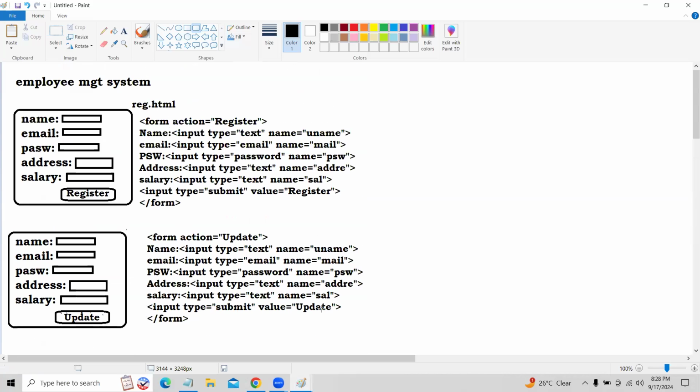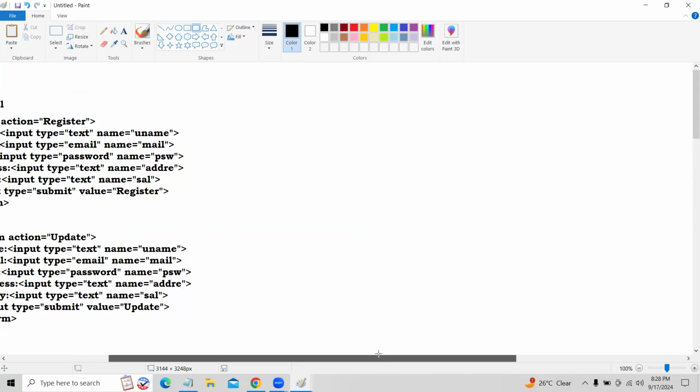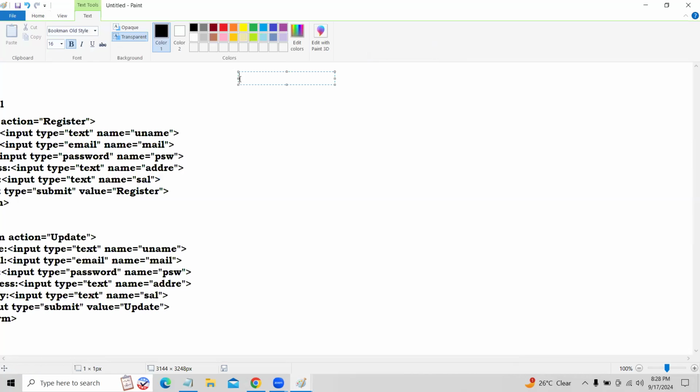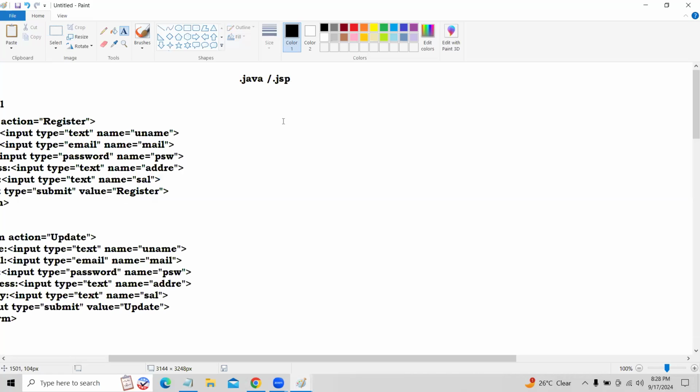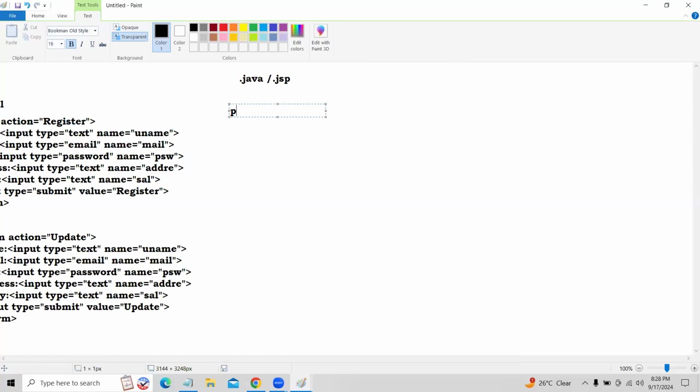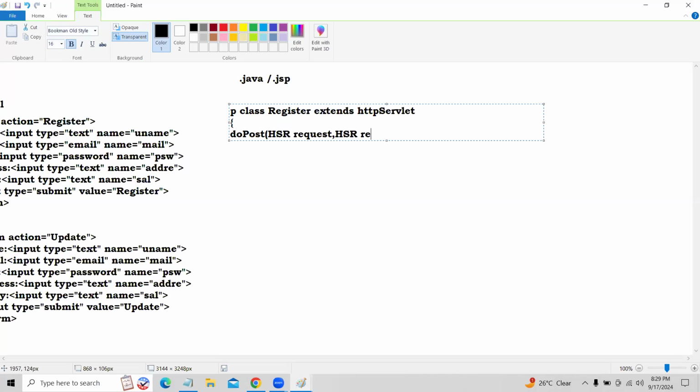Repeated code. Now come to the next point, sir. Now I am talking about our server-side code, either a .java file, nothing but a servlet, or a .jsp file. Sir, we already know how to create a servlet class. Public class, the class name is register, extends HttpServlet. Then open bracket. Here I give one method, sir, doPost method, with HttpServletRequest, comma HttpServletResponse.